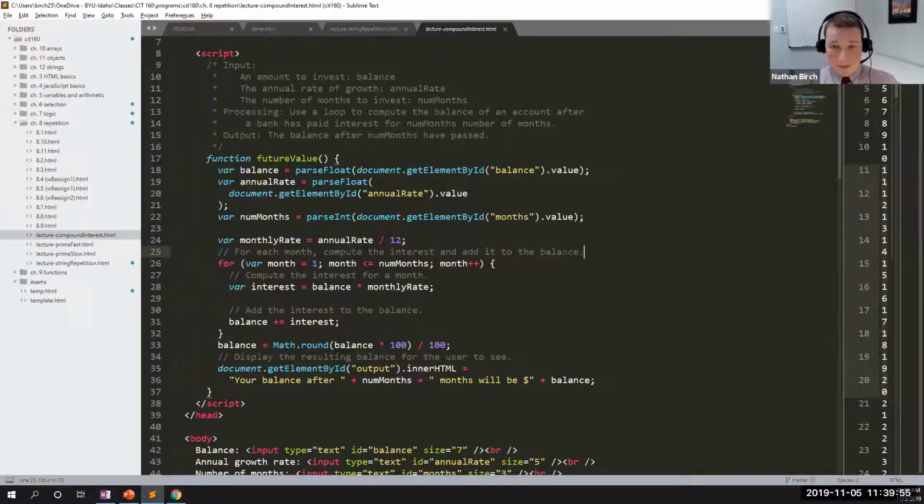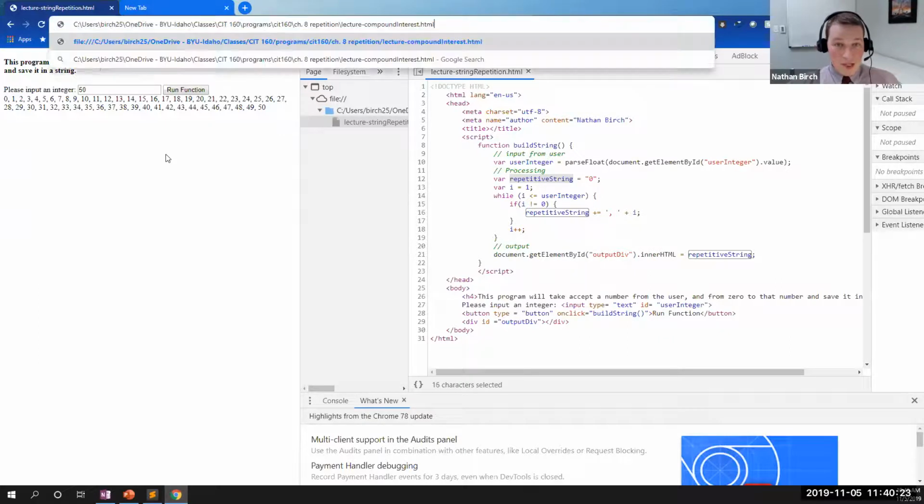So in this example, we have the monthly rate, while month equals 1, while month is less than or equal to the number of months. So the user could type in like 50 months or 60 months if they wanted to do 5 years. We'll increment month, and then we will add balance times monthly rate onto our interest, and then we'll add that interest onto our balance, and we'll just keep on looping as many times as for whatever number they put in.